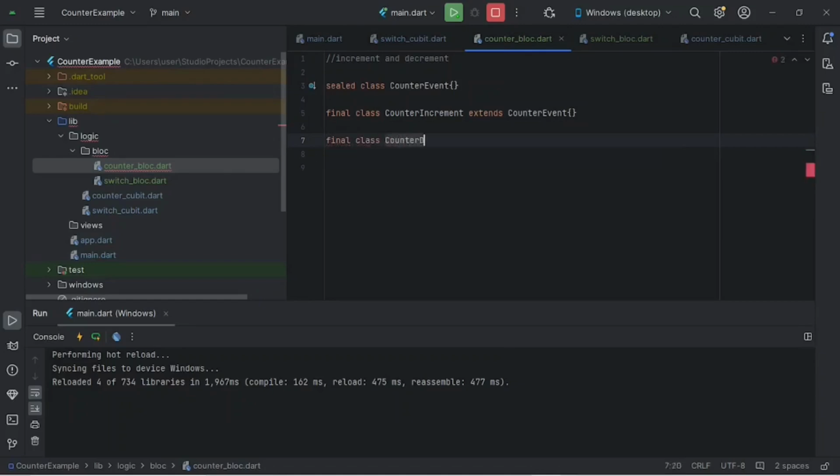We can just call it counter decrement, which extends counter event. I think we can work with this for now. And then the next thing we are going to do is create our block. So we are just going to create a counter block which extends block.